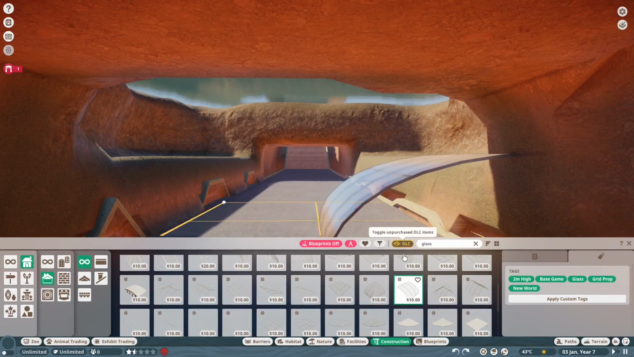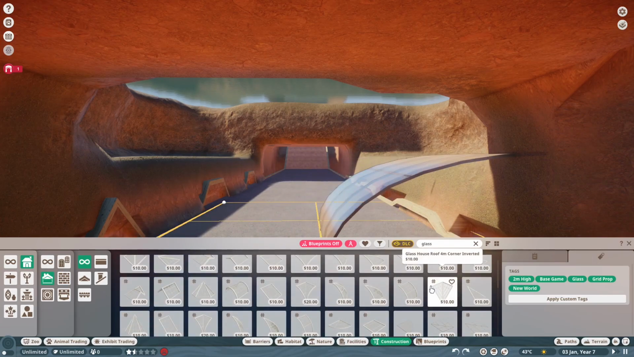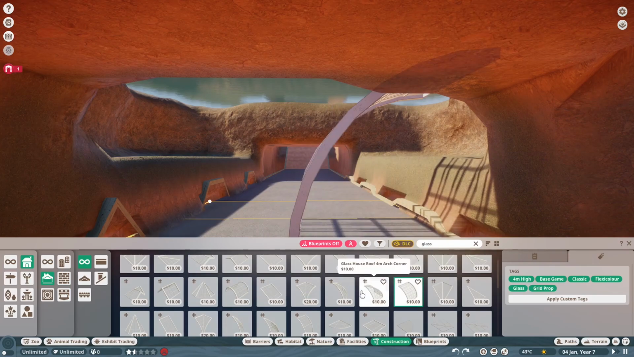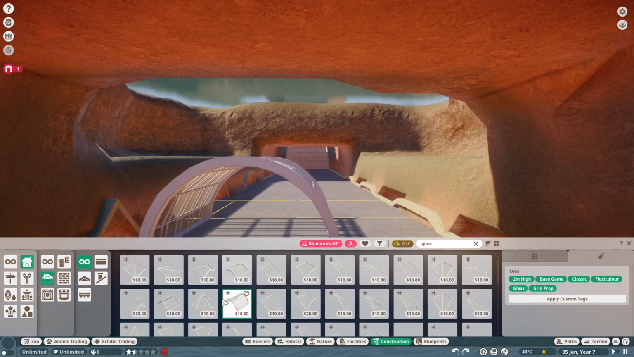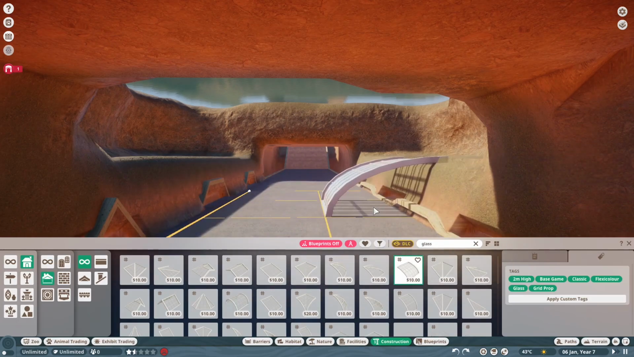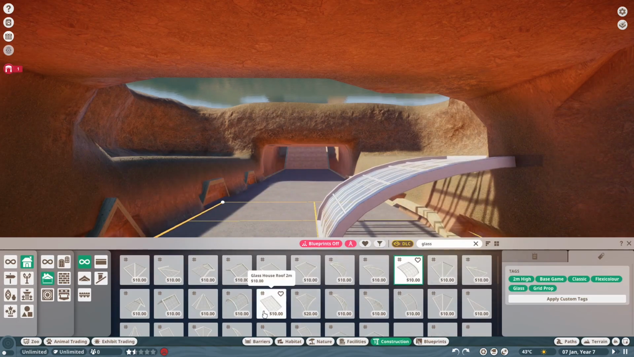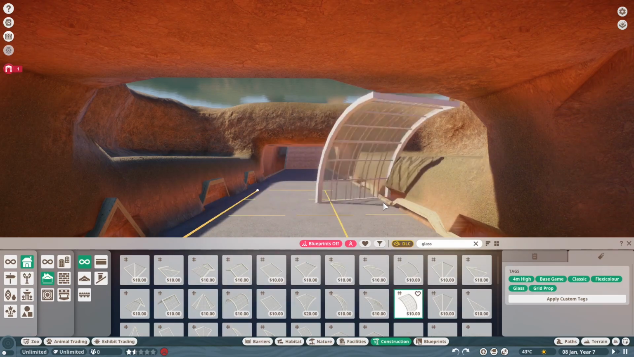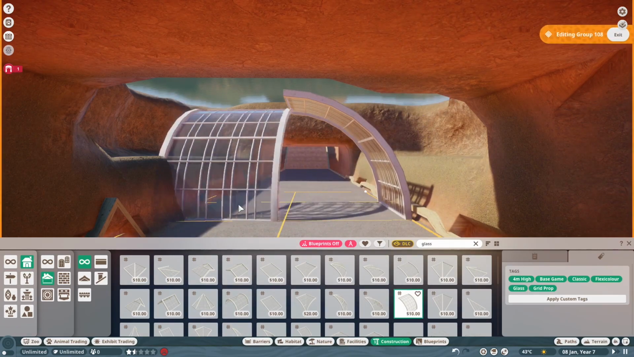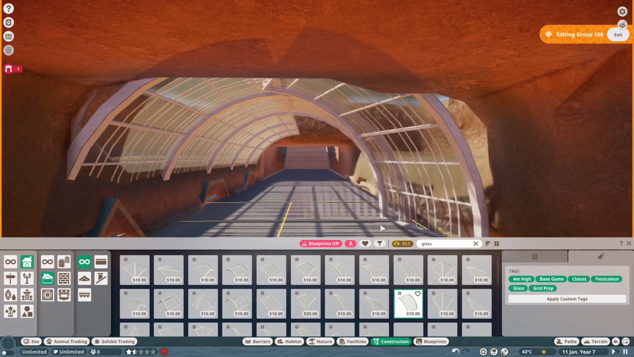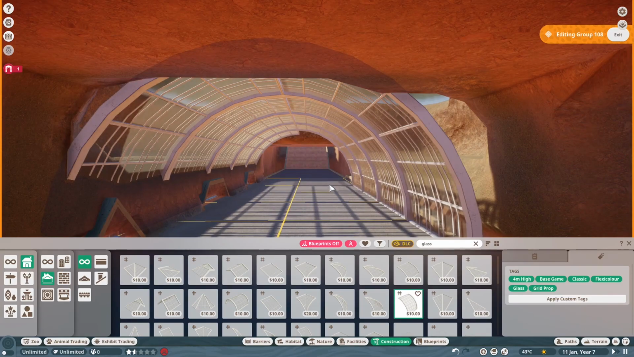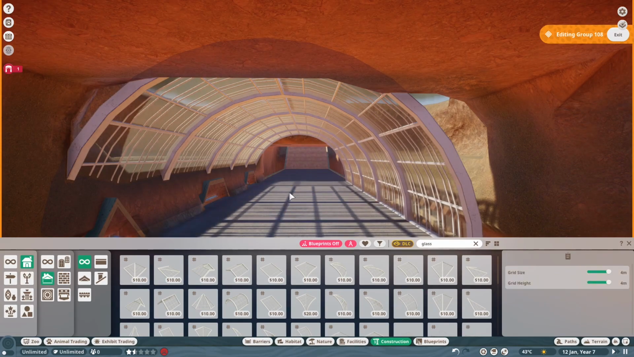Okay. Let's do not that one. Let's do... Oh, this will obviously work as well if you have a narrow path, this building piece. What do we want? Actually, let's do this. So let's do that. Let's do that. And you can see how the tunnel is now forming and starting to look really aquarium-like.